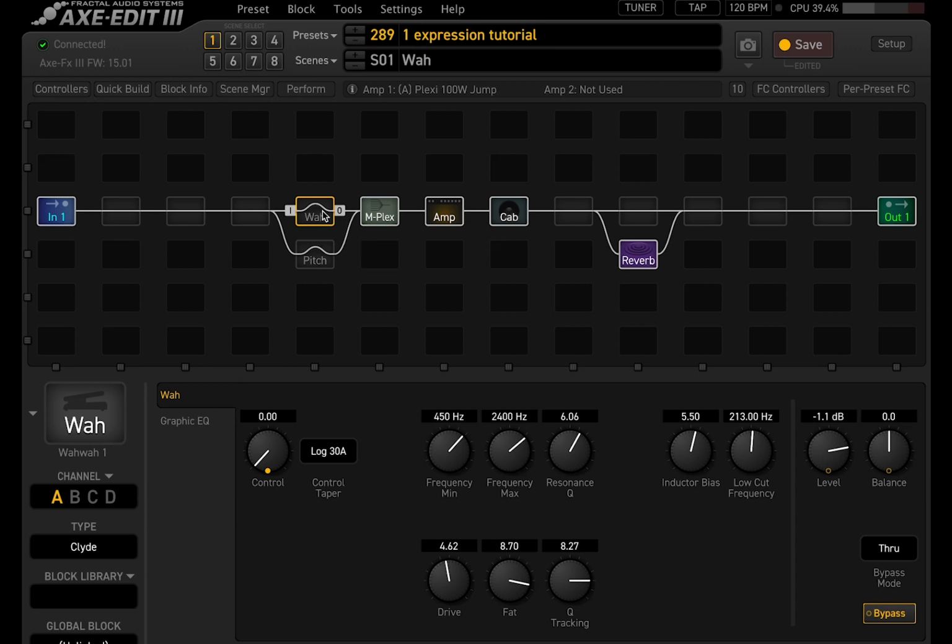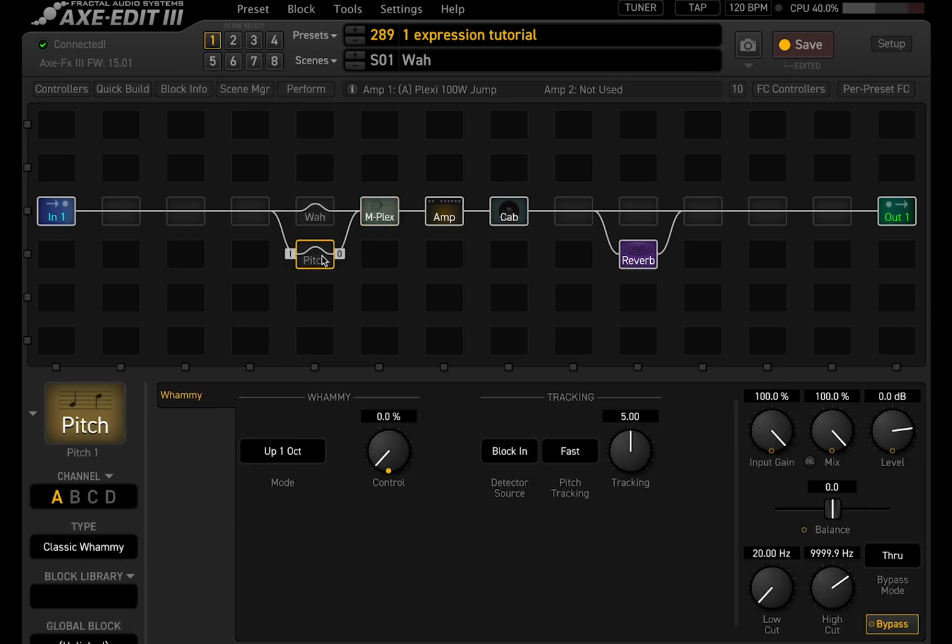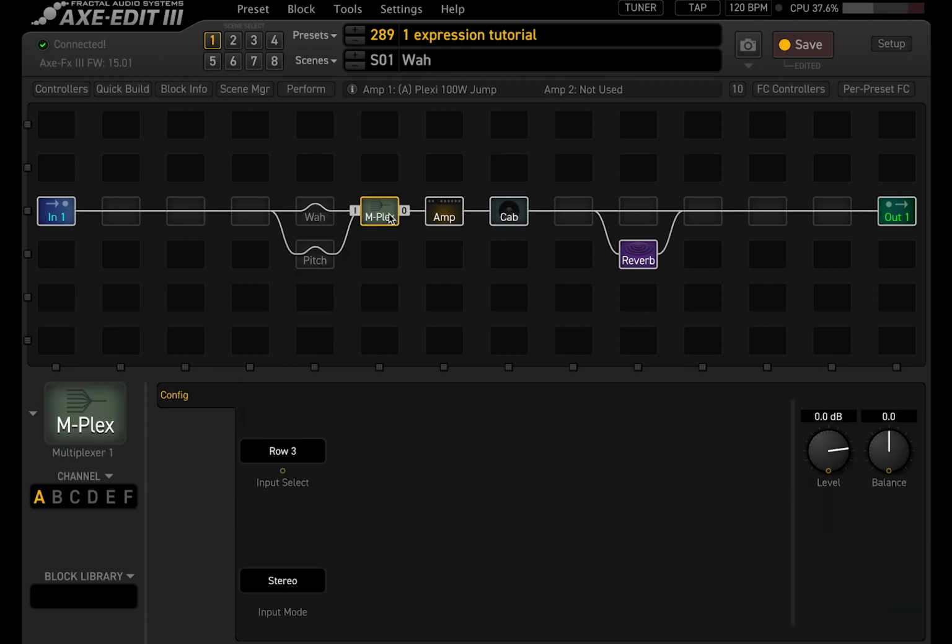The thing is, we have the wah bypassed right now, but remember we set up the auto engage feature for the wah. So what you're going to hear is the input is only coming from row 3, which is this effect right here. So you'll notice that the wah is only being fed into the multiplexer.